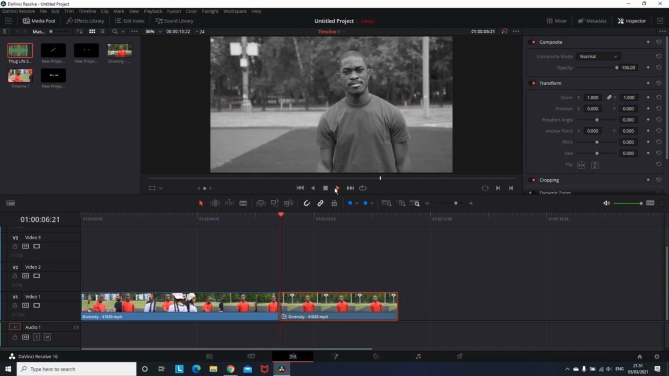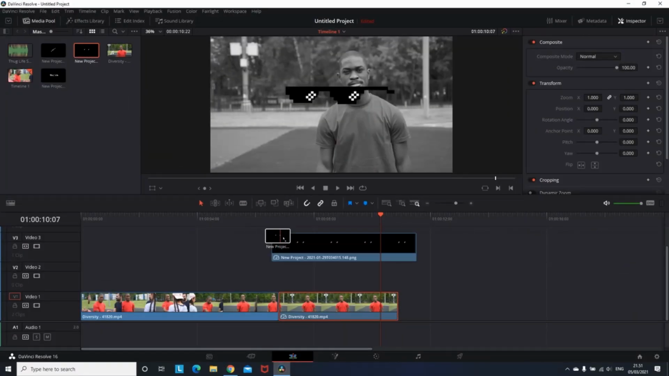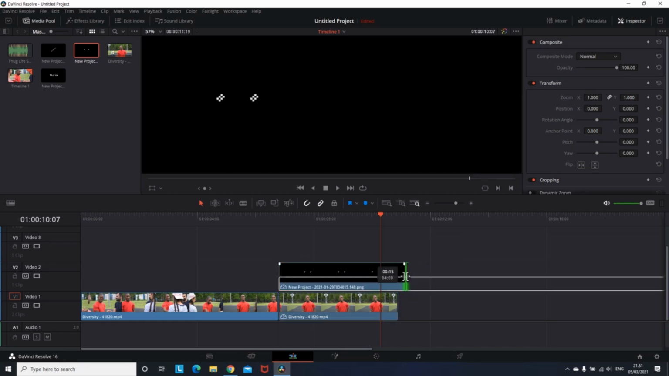Now moving on, we need to add the thug life element, which is cigar, glasses and the thug life sign. I have already done that, but you can simply get them by going to Google and searching for them. Now I'm starting out with the glasses and placing them where my freeze frame is beginning.